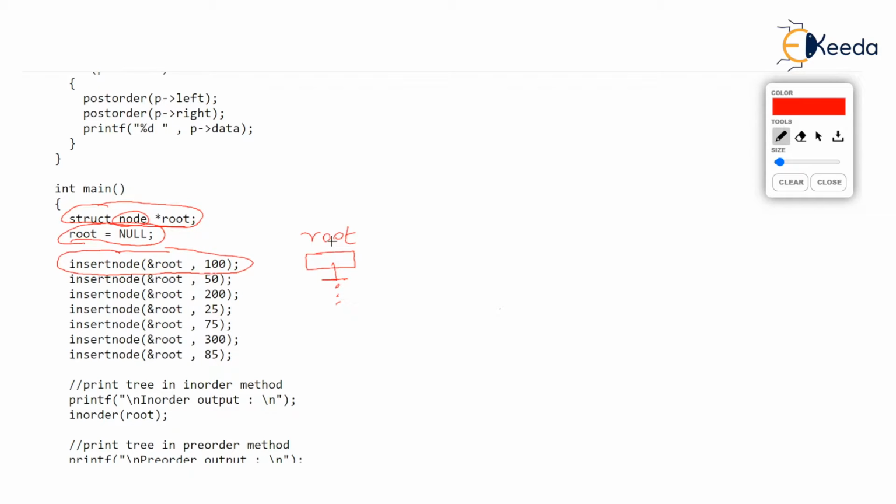Now these terminologies have become quite common to you, but still I am repeating a few things as my habit goes. Root is a pointer, then root itself has an address because the pointer is stored in the RAM, in the memory. And we are passing to insert node the address of root. So the parameter in insert node must be a pointer to pointer. The second parameter we are passing is 100, meaning that we want to add a node which stores 100.